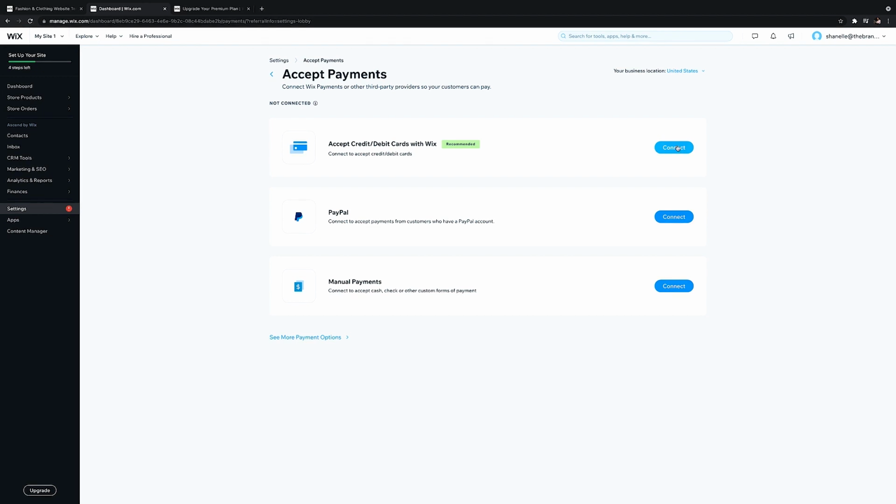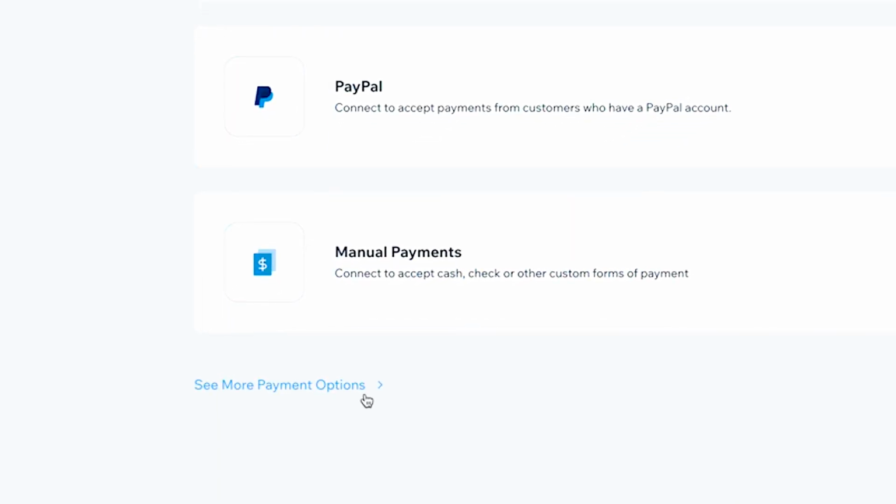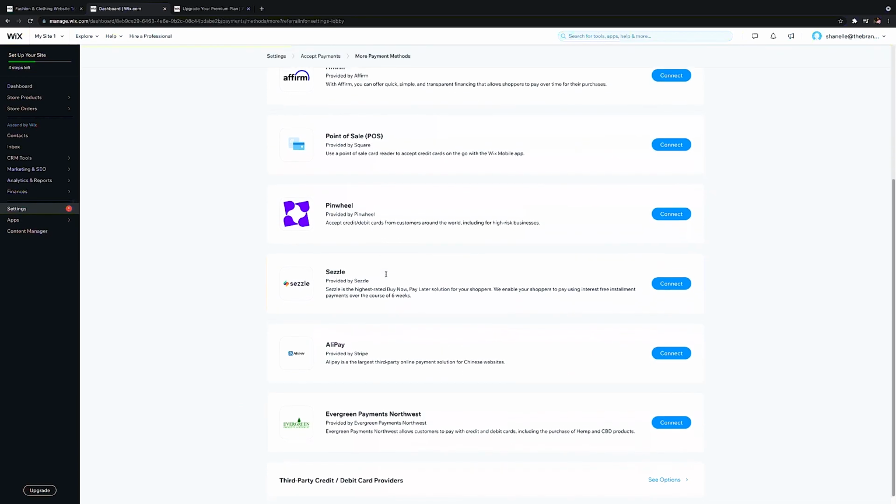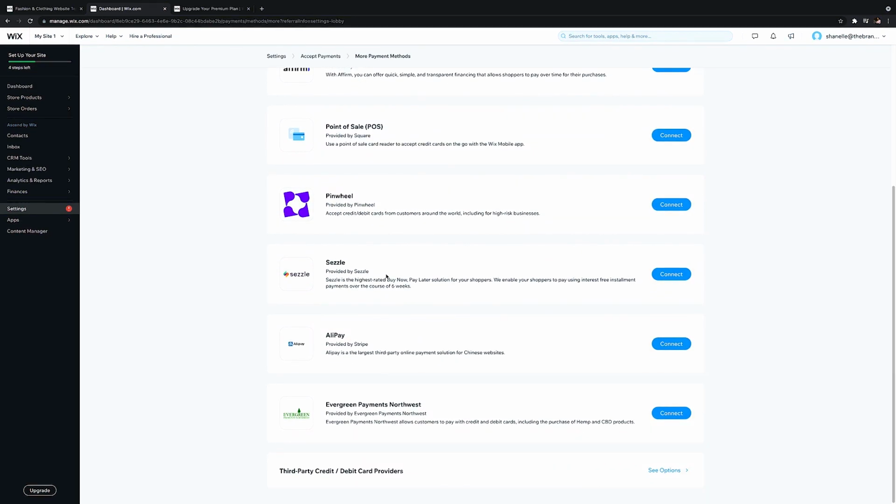I do recommend using Wix payments. It is the simplest way to do things and they are top notch. But if you want, you can also connect PayPal, and to give your customers more options, you can actually connect things like Afterpay, Affirm, and Sezzle, as well as some others too.